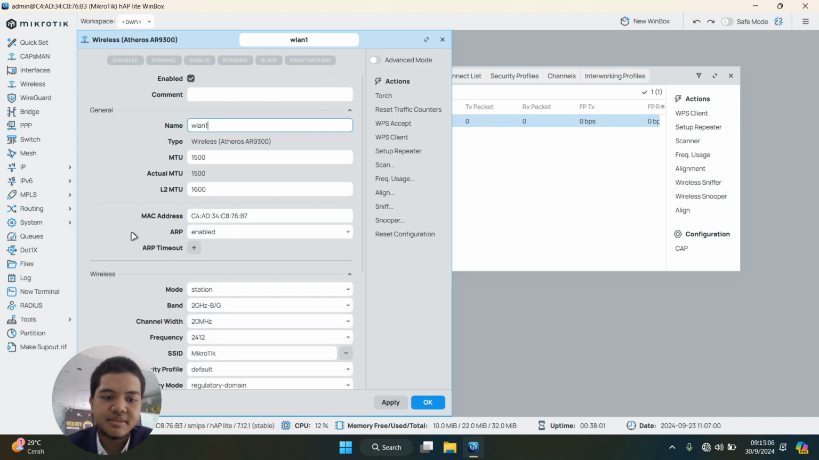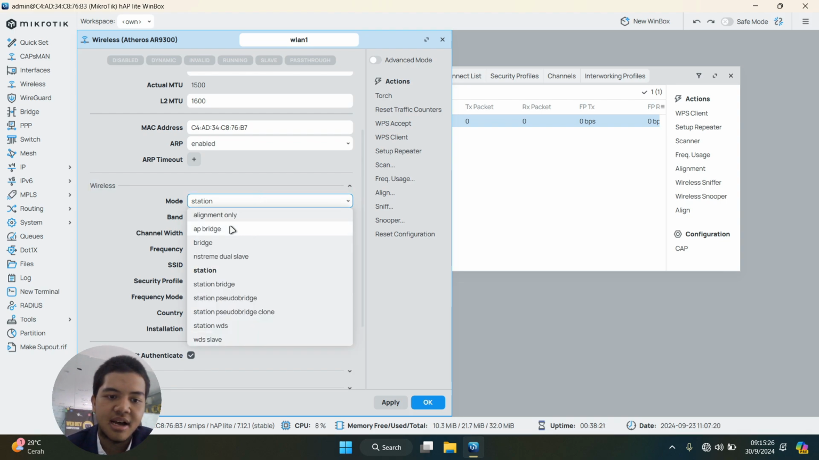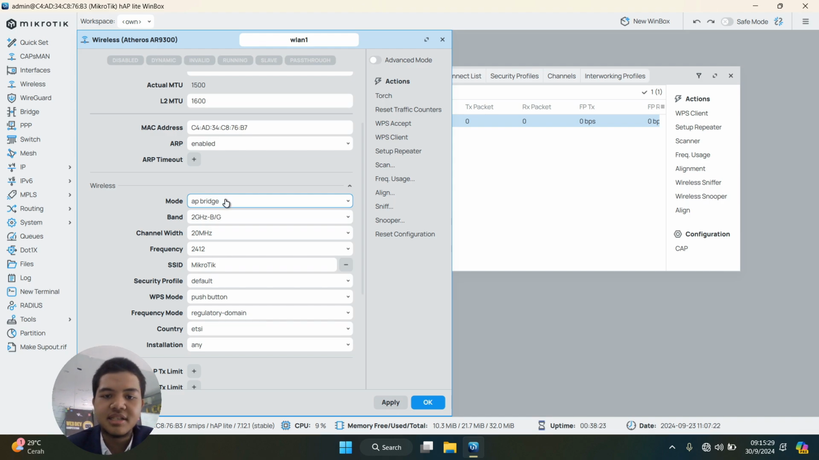Now the interface has been enabled, and we go to configuration here, and then to the wireless, and here we need to choose the mode as I explained before. In the mode, if you want to use the device as a client of the access point, we just use station. And if you want to make the router an access point, we choose the mode to AP bridge. Because we want to receive the connection from another access point, we just use station.